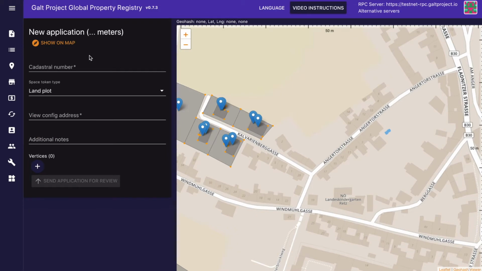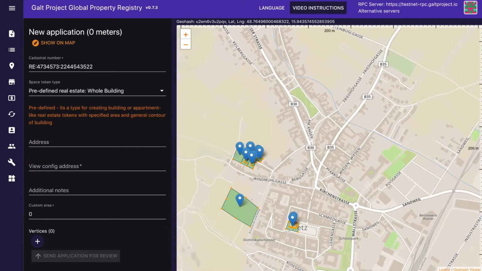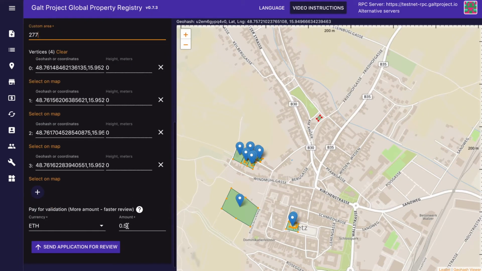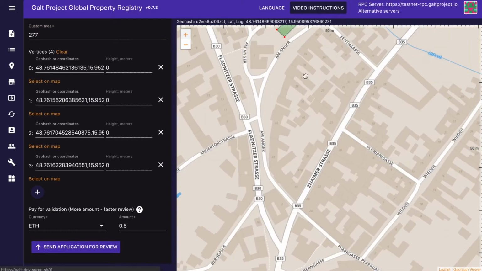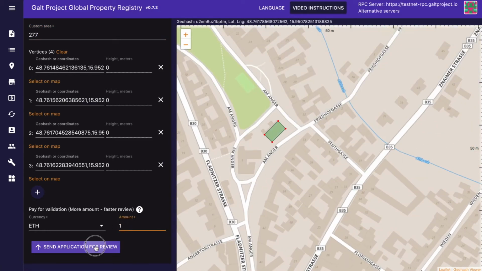I have a warehouse in the city. I will create a token for the whole building. I chose predefined real estate tokens, whole building in the menu. Enter the building address, building area, and coordinates of the first floor with 0 height above ground.